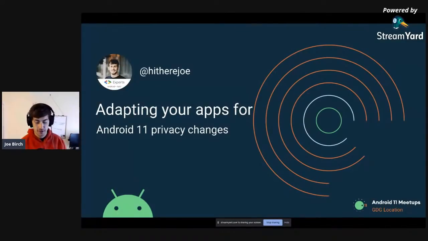Oh, perfect. Good stuff. Thanks for that. So nice to meet everyone. My name's Joe. I'm an Android engineer currently working at a company called Buffer, based in the UK. So nice and early for me this morning, but I'm happy to be here, and I'm going to be talking about Android 11 and how we can adapt our applications to some of the changes that are coming. So kind of going off of the sessions that we just watched, and hopefully there are some insights that this session will give you.